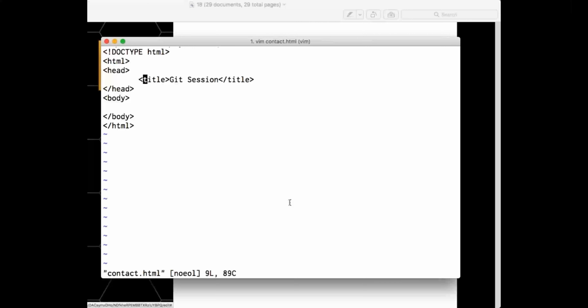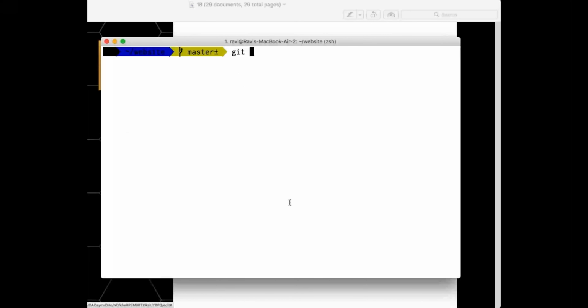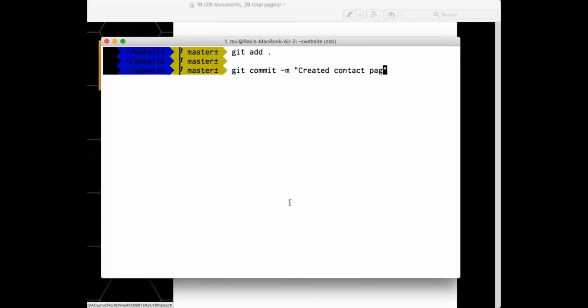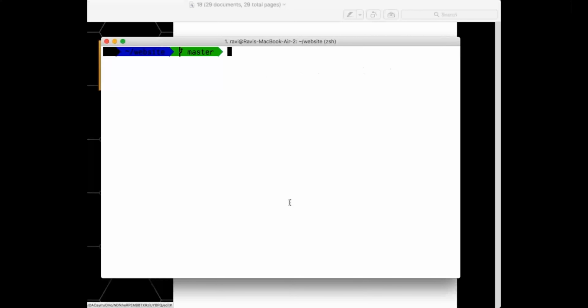So this is not my git session, right? Let's say this is my contact us page. So I am saying something like contact us. Right, I'm making some changes and next I'll say git add dot, git commit -m "created contact page". Right, I currently have the contact page.